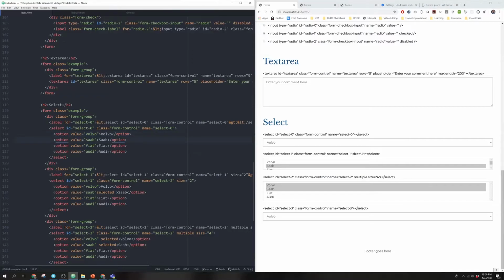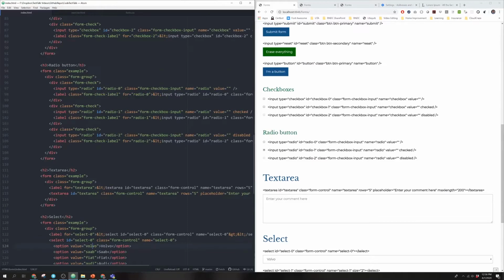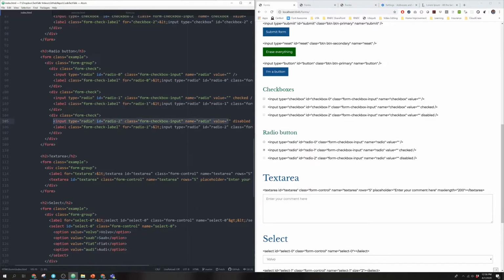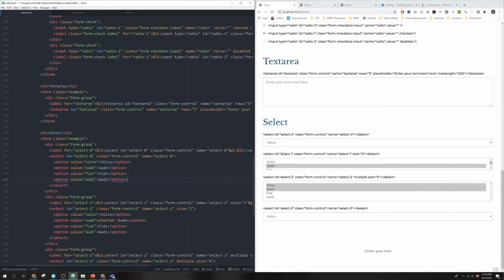So the name is set up on the select tag itself. However, the values come from the option. Whereas if, for example, we're looking at the radio buttons right up here, then the value for the radio button comes from within the input field. These come from the option itself, okay? So you have these different options, and you're able to select a single option in this case.